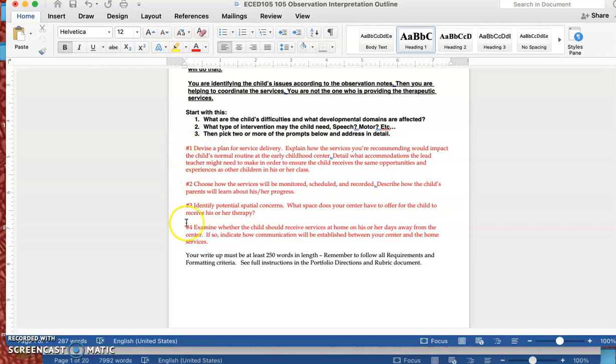And then I listed the 4 exact questions that you can choose from. The directions say that you need to choose at least 2 of these, but you can always choose 3 or 4 if you want to. So remember, you have to choose 2. It doesn't matter which ones you choose, but you must write in detail about the 2 questions that you're going to answer, but you can answer more.